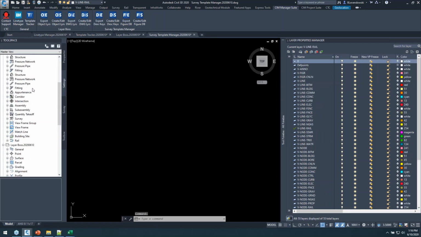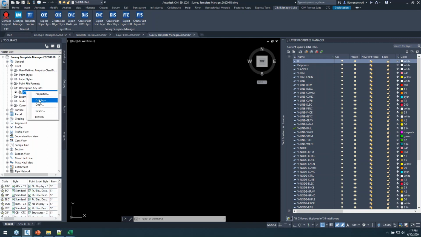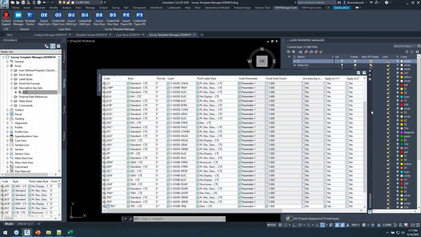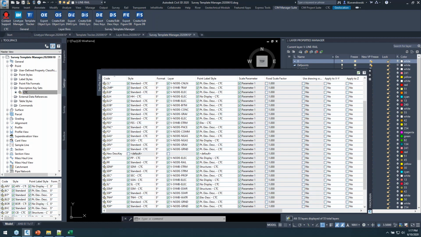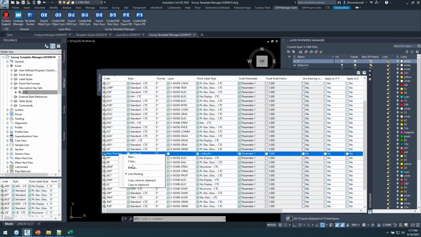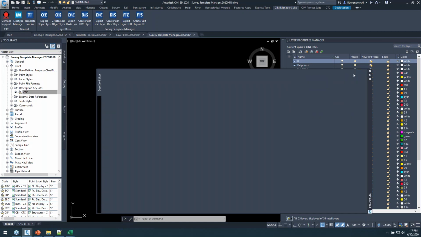So the last module we have deals with some of the survey related stuff, okay? And there are two other major table interfaces here as well. One of the biggest ones is the description key set. All these survey codes and what to do with them, what styles to assign, what layers they should go on, all these settings. This is a really glitchy interface as well, right? You make a new code and it jumps all over the place and it sorts to some other area, right? It's a very clumsy interface to work in.